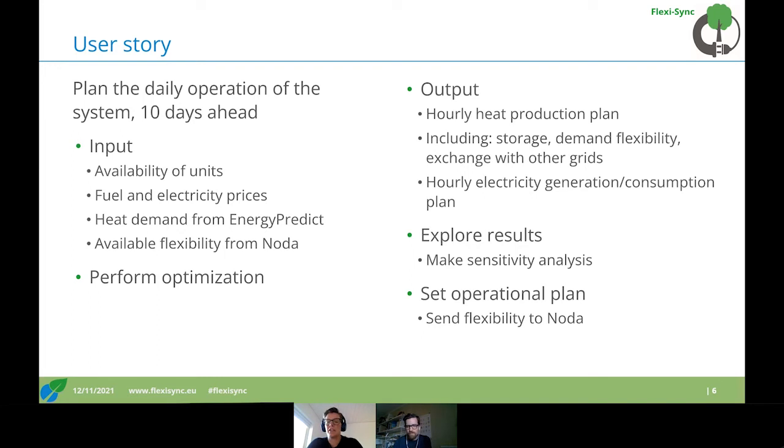And that includes the storage, like an accumulator tank, the demand flexibility from Noda, exchange with other grids, if that's possible, and also the hourly electricity generation and consumption plan. So how much electricity will be used or consumed during the coming days. And this plan can then be used to place your bids on the electricity market.